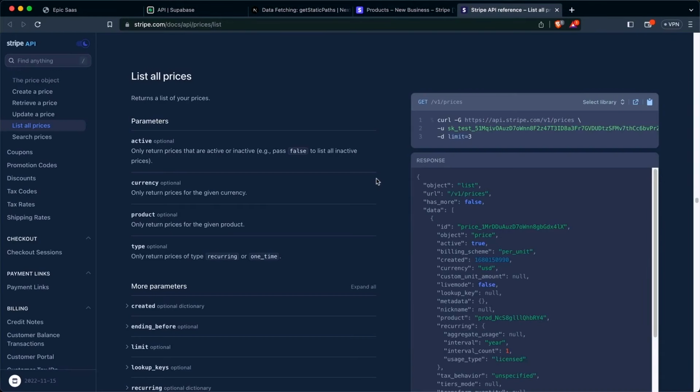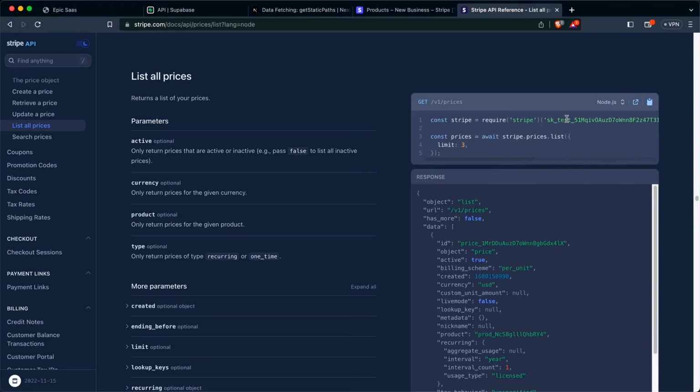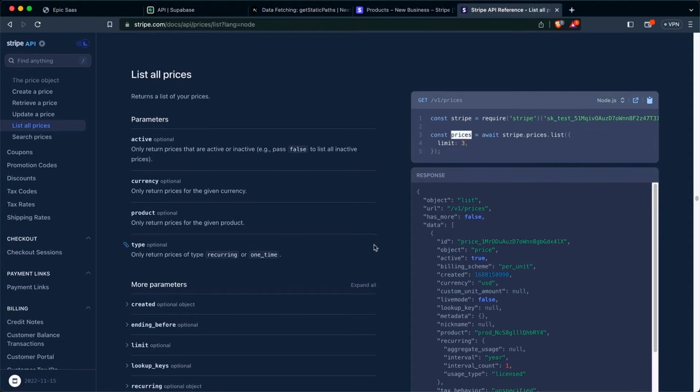And just like how Supabase has an API for us, Stripe gives us an API, and we want to select the specific library that we're using. We're going to be using the Node.js library. So we're going to be writing some server-side JavaScript once again, and we're going to use the Stripe package with the secret key, again, on our server. We're going to be using stripe.prices, and we want to list all of the prices that we have. And we're going to get that back.